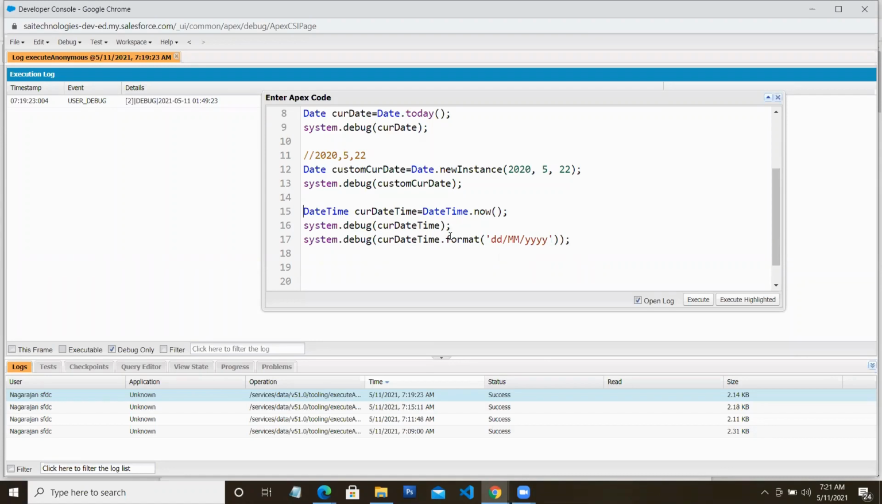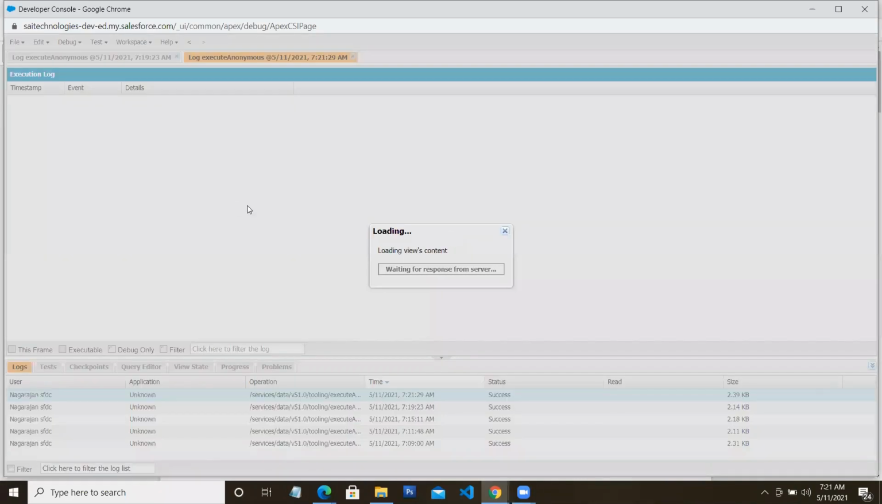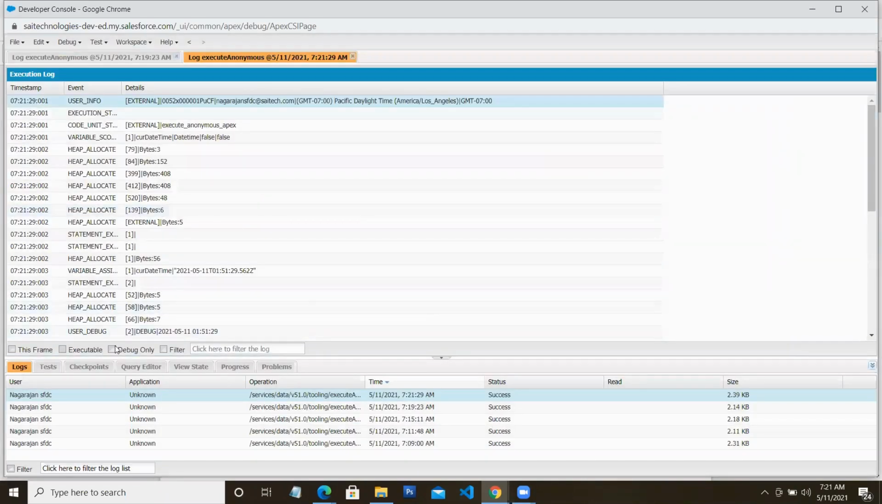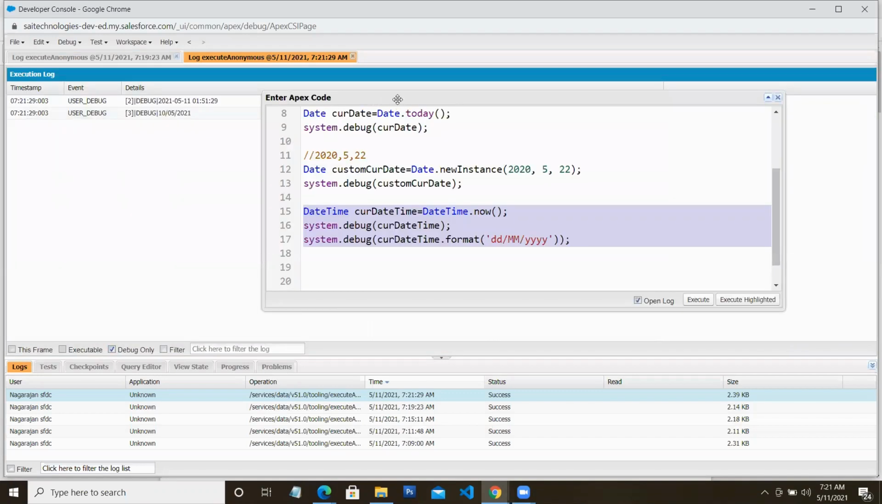Now let's select these things and execute highlighter. Let's see whether it is formatting or not. Go for debug only, and let's see the anonymous window and both the outputs. Now check it out. Line number 15, you are going to print the date and time. So finally, the outcome in the debug log, line number 2, says year, month and date as well as time. And the next one is I'm formatting it to my custom format, DDMMYY.